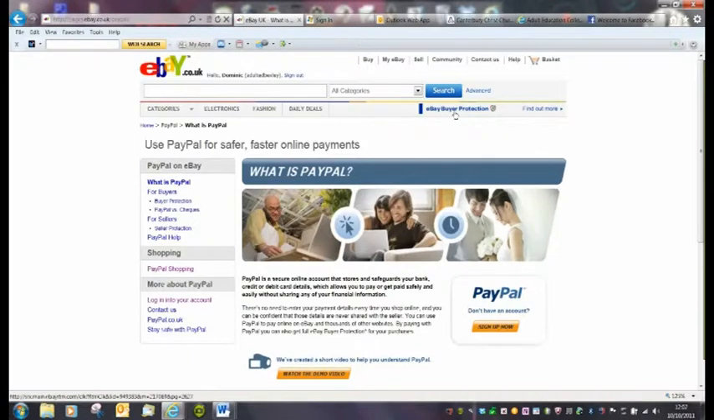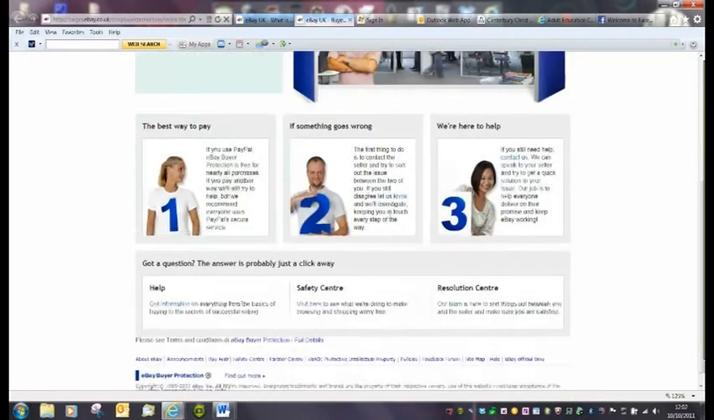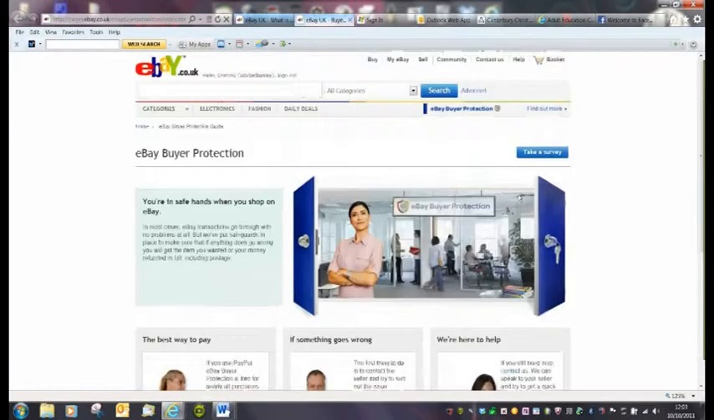We also have eBay buyer protection, which means if you use PayPal, then almost every single transaction you do as a buyer will be protected. So if anything does go wrong, in the first instance it is your responsibility. If I just click on that link, it's your responsibility to try and sort out what's happened. If you can't sort it out, then you can contact eBay. Okay, so that's eBay buyer protection.